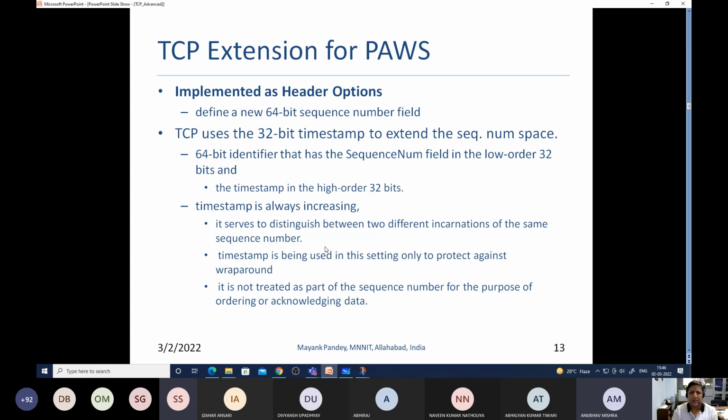The timestamp is being used in this setting only to protect against wraparound. It is not treated as a part of the sequence number for the purpose of ordering or acknowledging data. So the acknowledgement number and sequence number would be 32-bit, but the timestamp value would be used to identify: if the lower order 32 bits are the same, meaning the sequence number is the same, then we go and see the timestamp value just to distinguish between these two different incarnations. And this is implemented as a header option, the TCP extension for PAWS.